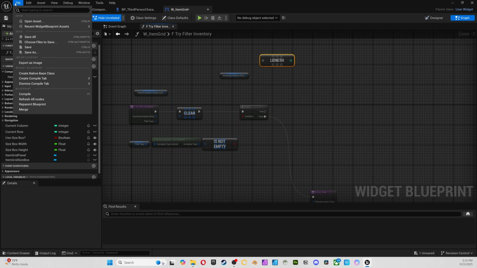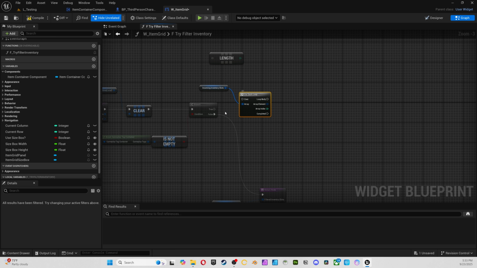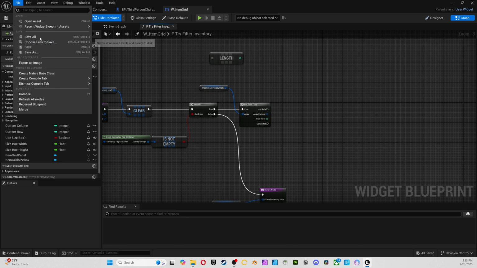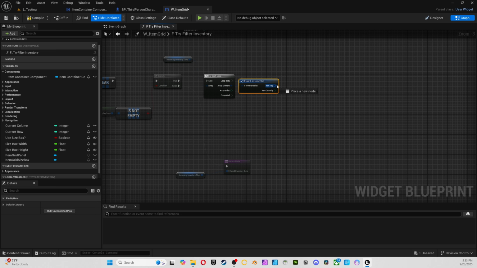So we can just basically loop through all these. So let's get a for each loop. And this is going to loop through all the items that are in this inventory. It's going to loop through them, and we're going to break this struct, and right here we have the tag.